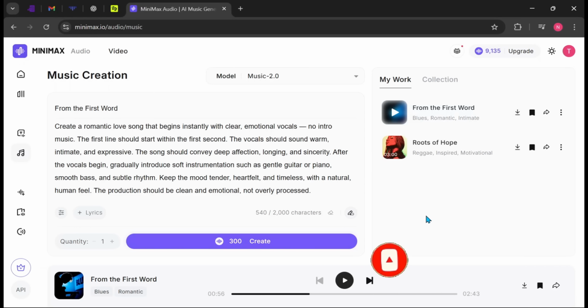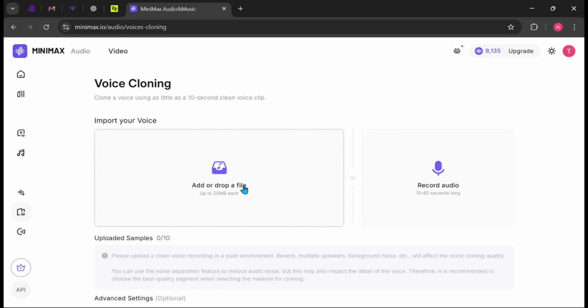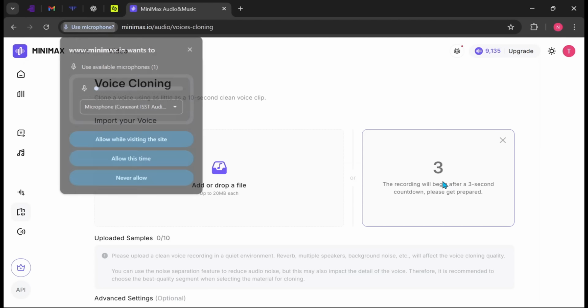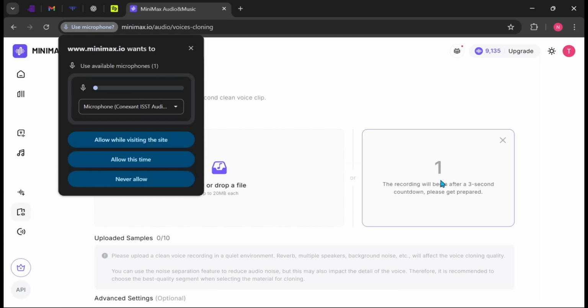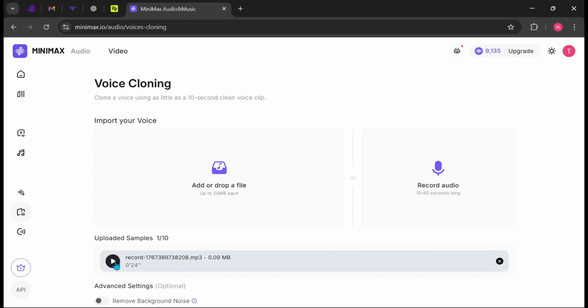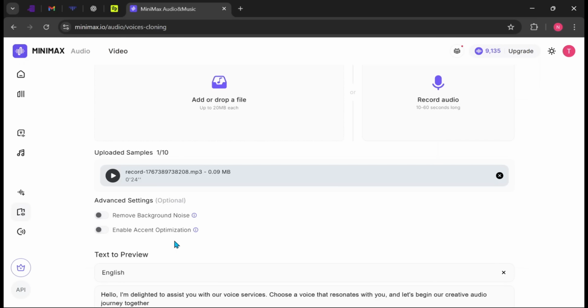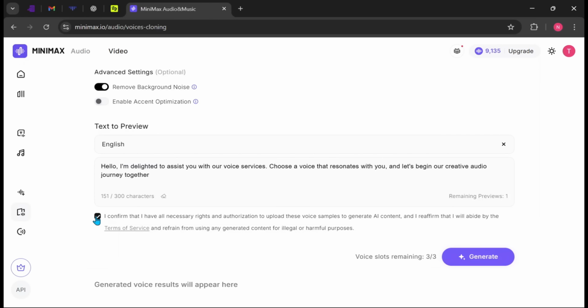Next, let's try Voice Clone. You can upload a recorded sample of your voice or record directly inside Minimax. When recording for the first time, you'll need to allow microphone access. After that, go ahead and record your voice. Once finished, you can preview the recording or delete it if you're not satisfied. Click here to remove background noise and here to optimize your accent. After that, check the consent box and click Generate.